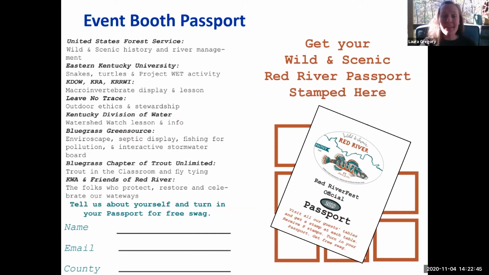The only thing that I would say, as a lesson learned, is I'm wondering if there's a way to make these passports useful from year to year, because it's hard to predict exactly how many people are going to be there and engage. We did have a number left over that are just not good for anything. So that's unfortunate. And I will also give a big shout out and thanks to Bluegrass Greensource, because that's where I got the idea for the passports in the first place. And Amy helped me a lot with the content and how to make that happen.